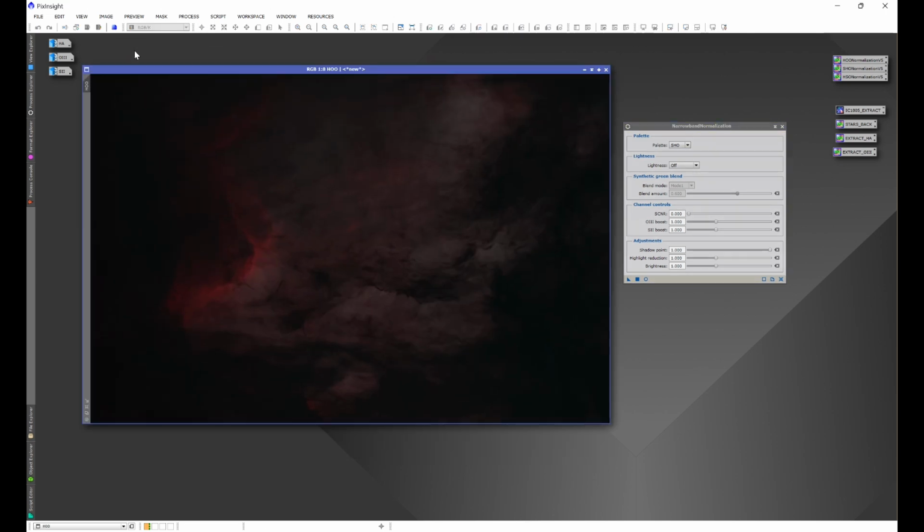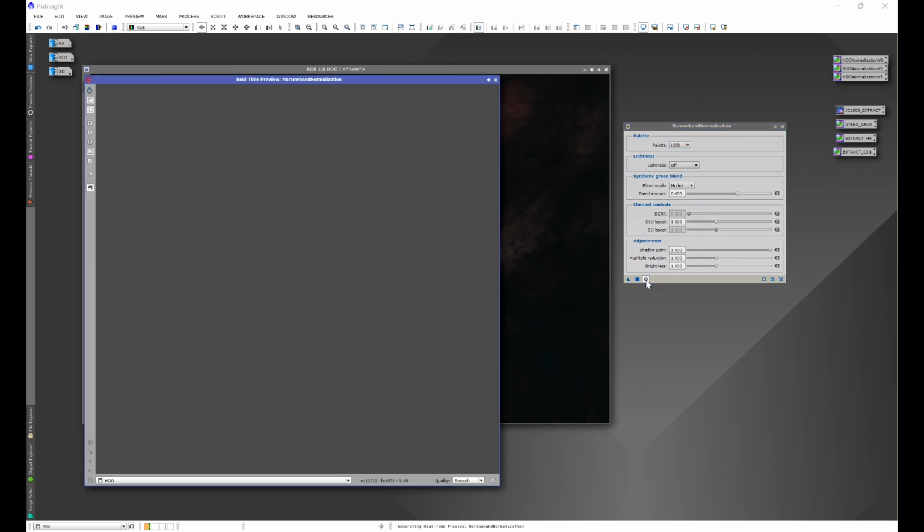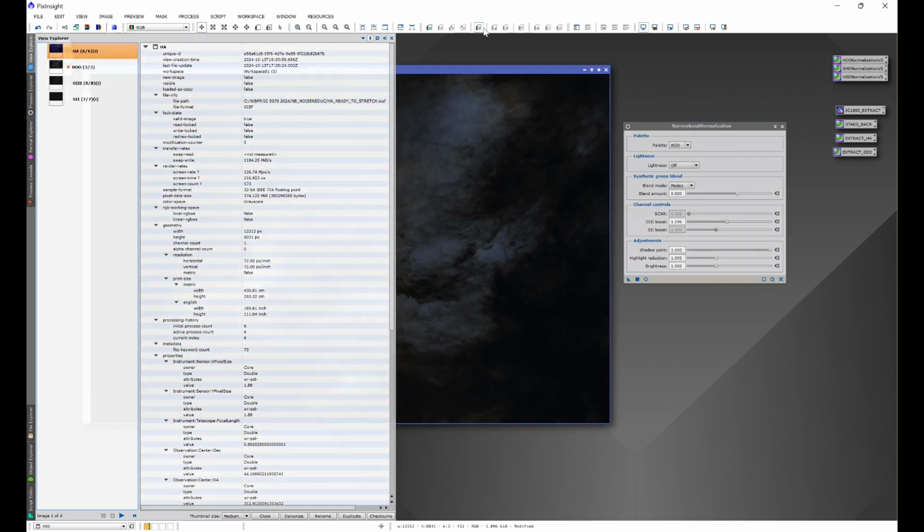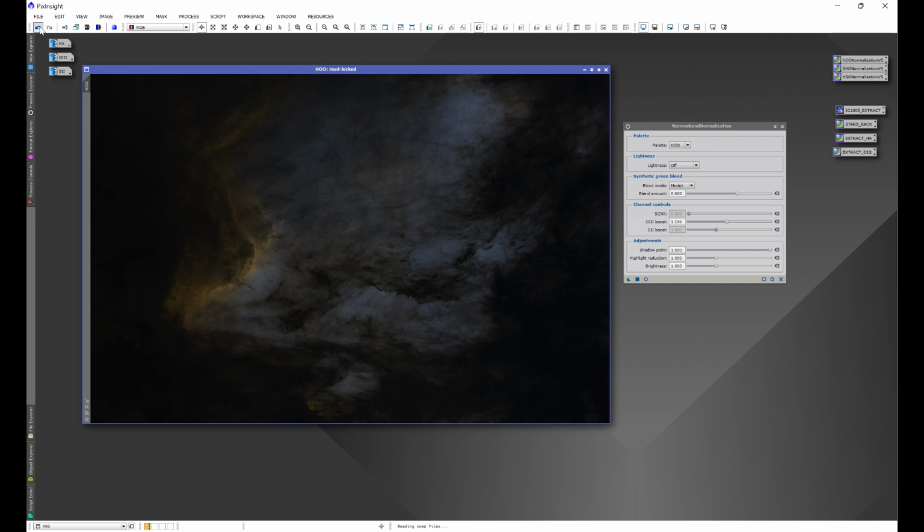So let's go ahead and open up HOO. We'll reset Narrowband Normalization, open a preview, and here we see the HOO color palette. Now we can adjust the O3 boost and put it realistically wherever we want it, wherever we enjoy it being. So I'll go ahead and accept this. And here we have before and after.